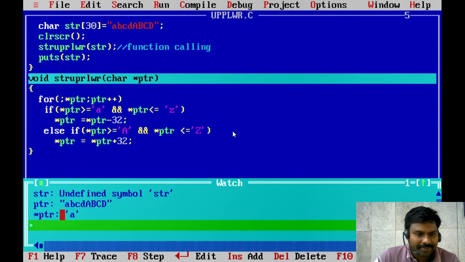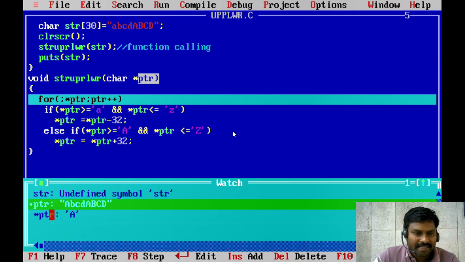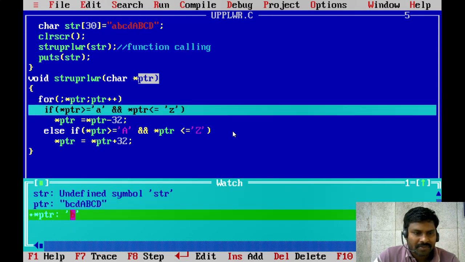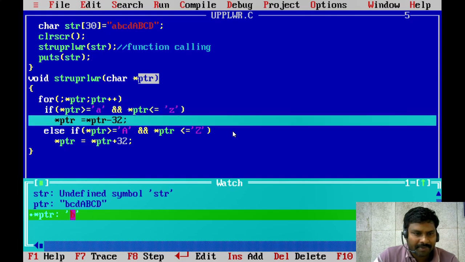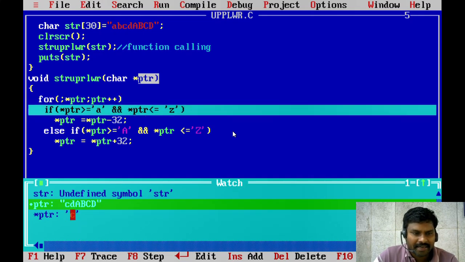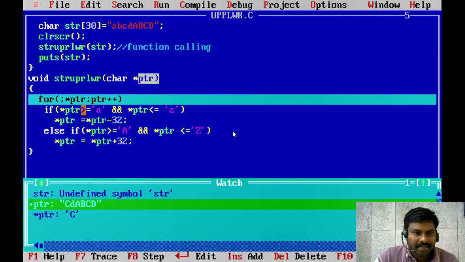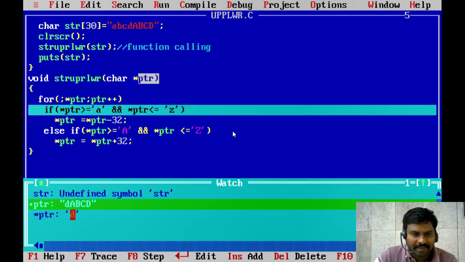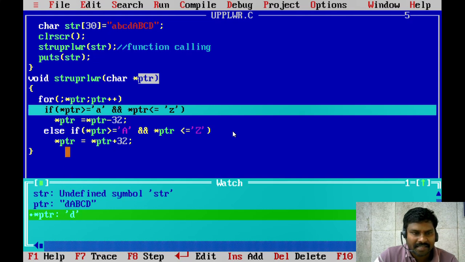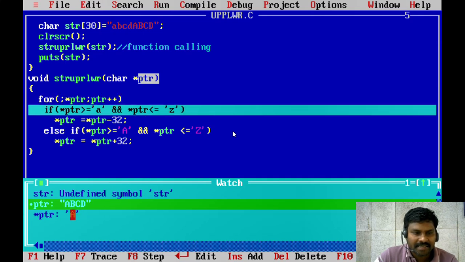Ptr is base address, asterisk ptr is address variable. Small a is equal to small a. Yes, condition true. This should be replaced, change it to capital A. Next ptr is b, small b. Yes, condition true, change it to capital B. Now this is changed to capital B. Next ptr value is c address. Asterisk ptr is c. This true, this should be changed to capital C. Next ptr value is next address, d address. Asterisk ptr is d. This condition true, change it to capital D. Capital D. Next ptr is next address a.